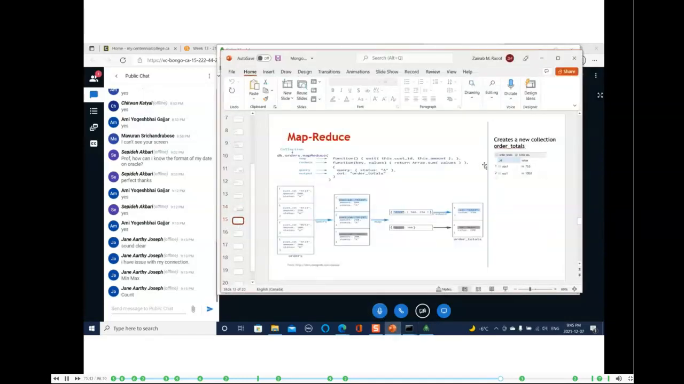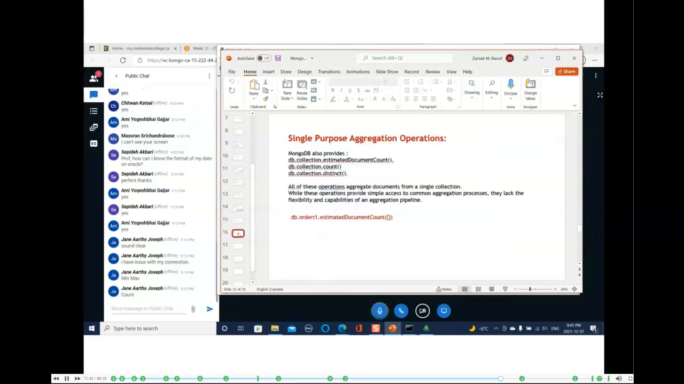This is the same example for the map reduce. Now, the other example that we have here is the single purpose aggregation operations. At the beginning, when I asked what is the meaning of aggregation, Jane answered. In SQL, we use max, minimum, count, and all of these are functions that we can use to do the aggregation, meaning grouping the records and giving only one value.